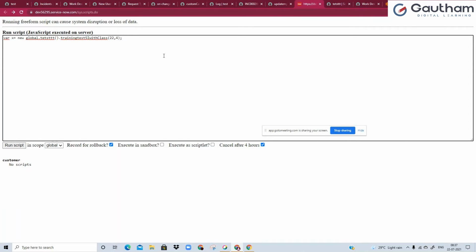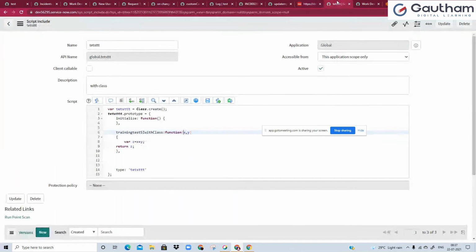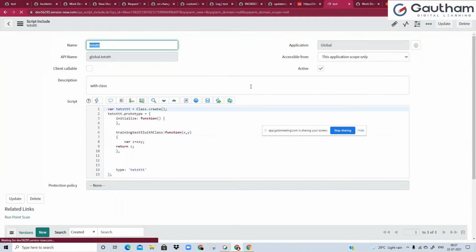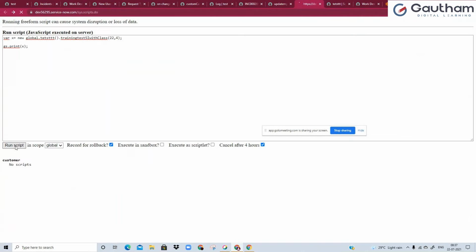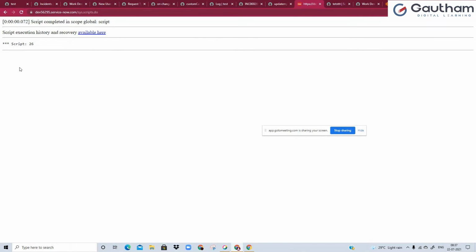Now what I shall do is just print x. So I would be expecting 26 as an answer here. Before that, let me save it, run it. Yeah, so you could see it's 26, right?